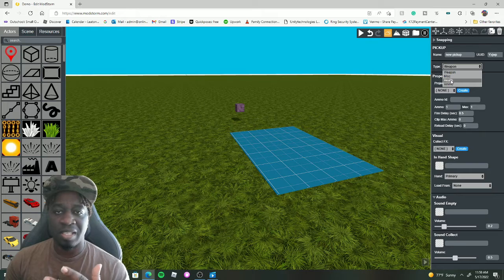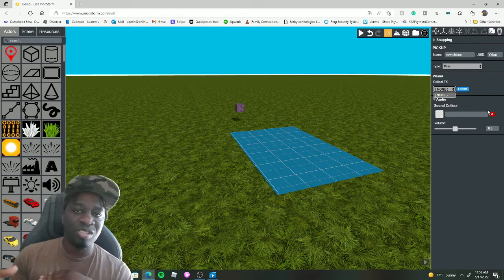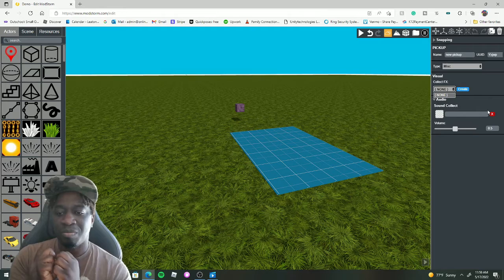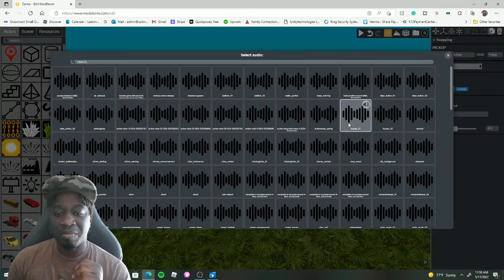This health is if you're making like a health pack, and then of course ammo if you're making ammo for a game with weapons in there. So miscellaneous is what we need. So we're going to go ahead and click miscellaneous. Then here now is the effect. Again, you see the none, and then the create. You can choose from a number of effects that you want to play when it picks up. Now when you collect, there's a sound that can be played.